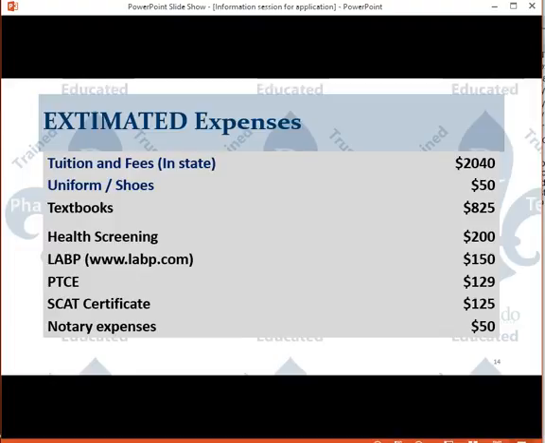We also offer a certificate in sterile compounding and aseptic technique in the 2nd semester. The cost of that training is $125. That is in addition to the coursework itself. Other notary expenses may be approximately $50.